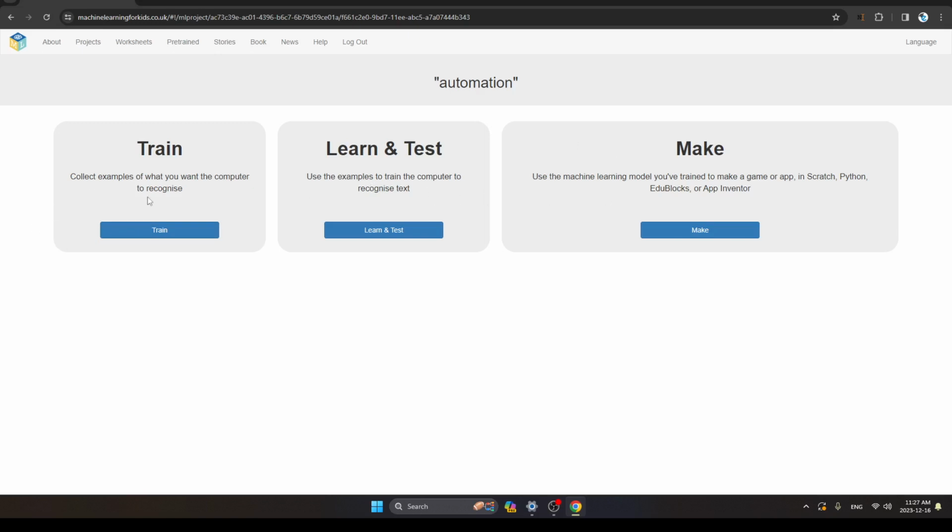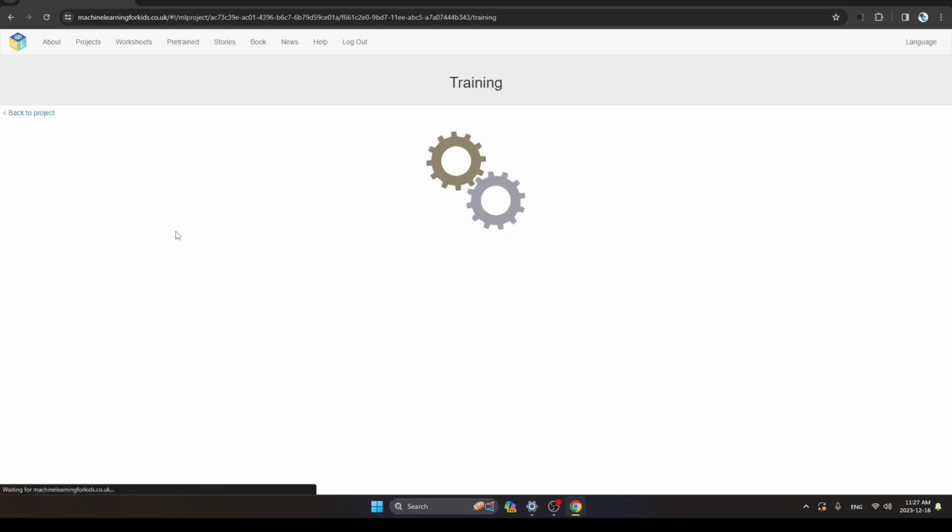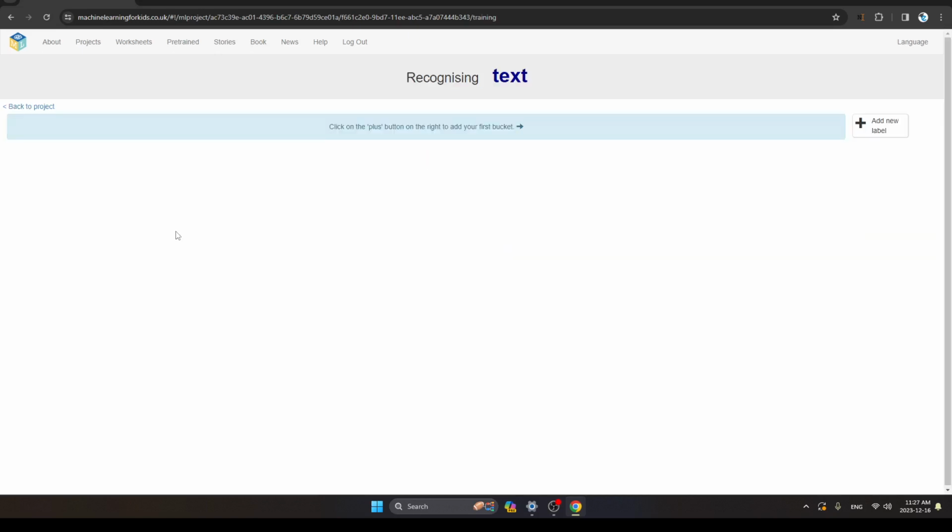So first we have to click here on train, to collect examples of what you want the computer to recognize. So click here, train your project. Click it, and after that you can see, click on the plus button on the right to add your first bucket. See, this is on the right side: add a new label.